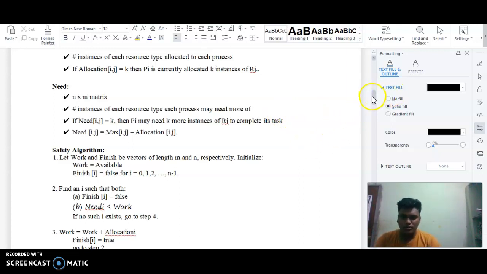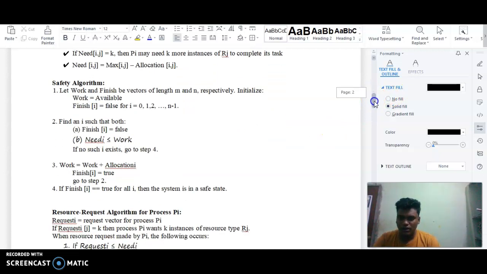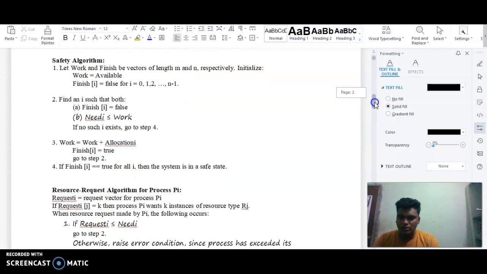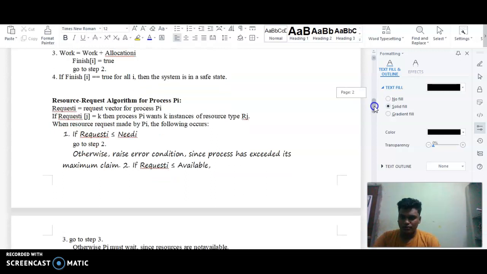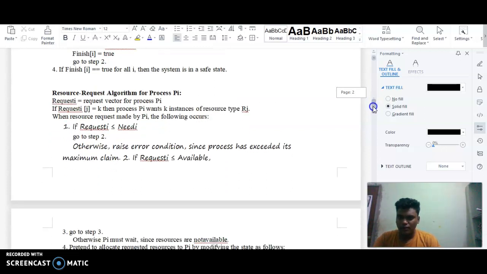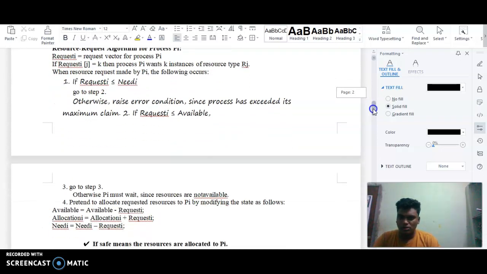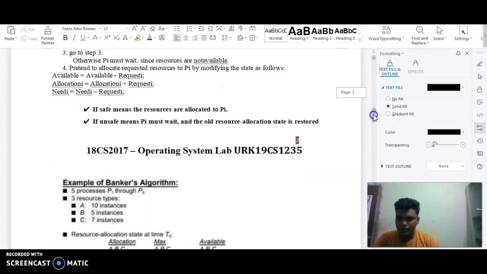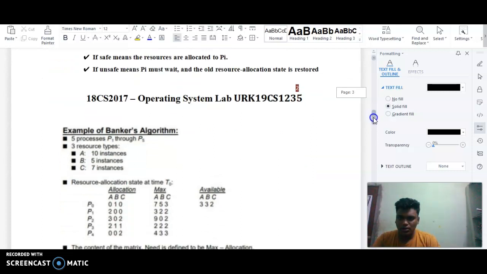Now the safety algorithm. Let Work and Finish be vectors of length m and n respectively. Initialize Work equal to Available and Finish[i] equal to false for i equal to 0 to n minus 1, and find an i such that Finish[i] is false and Need is less than or equal to Work. Then Work equals Work plus Allocation. Then comes the resource request algorithm for process Pi, go to step 3. If safe, the resources are allocated to Pi. If unsafe, Pi must wait and the old resource allocation state is restored.